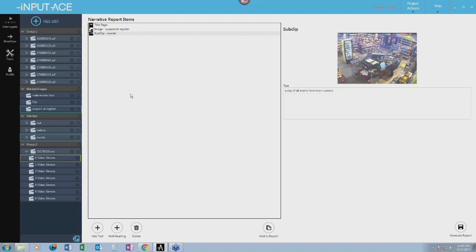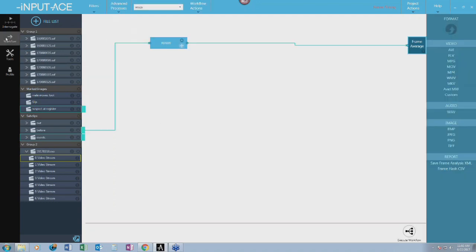I also see a question about the canvas editor, if it has an option to place a smaller video on top of another one. The answer is yes.